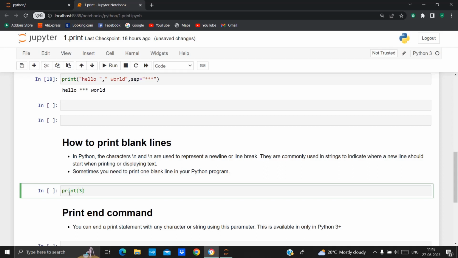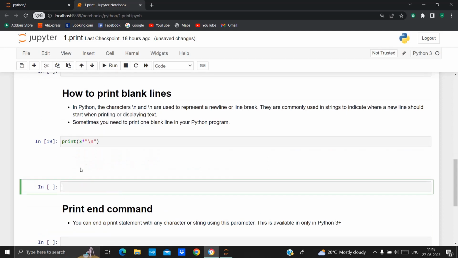That's why I write 3, because I am going to print 3 blank lines, and within the quotation I'm going to use this character. Alt plus Enter, output, we got an output with 3 blank lines, right? Besides this, we have another method also. With that also you can do this, this is the next method or a different method.